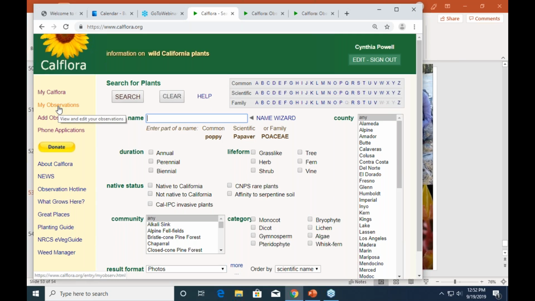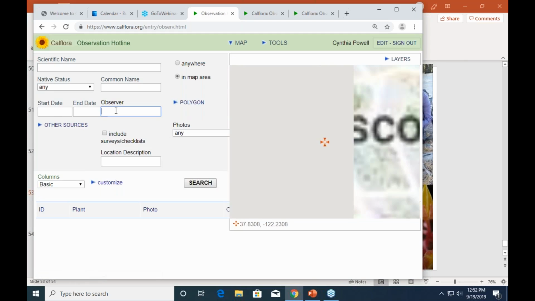Do you see it in My Observations? Yeah. And if you click on the ID, does it say published? Unpublished. Okay, so then just click publish.